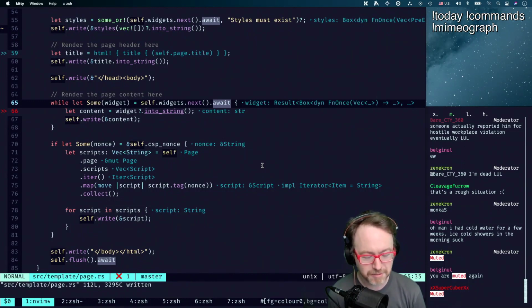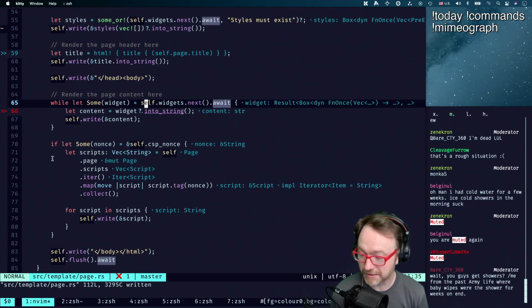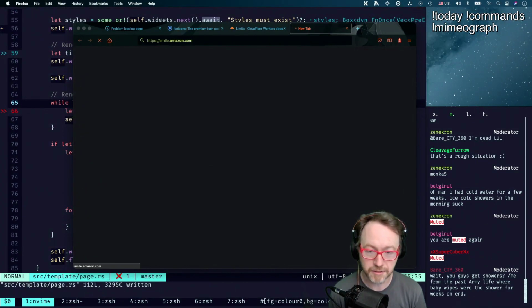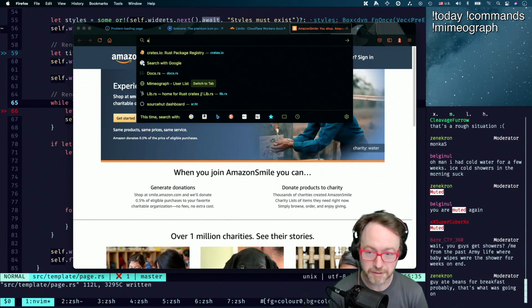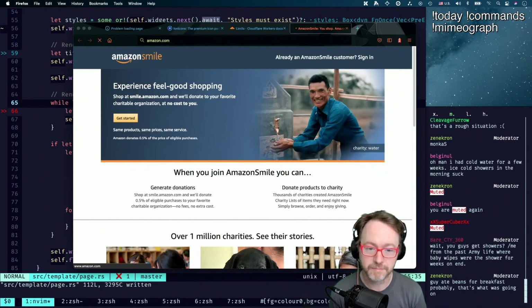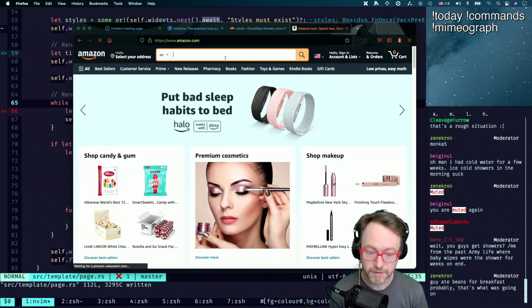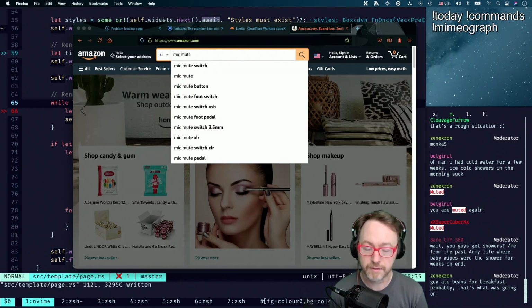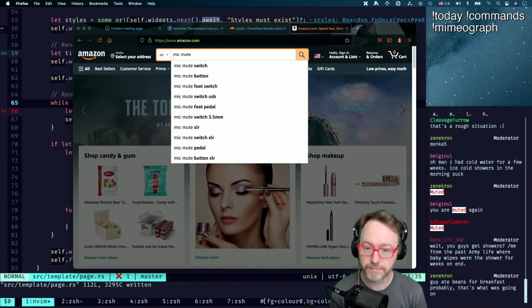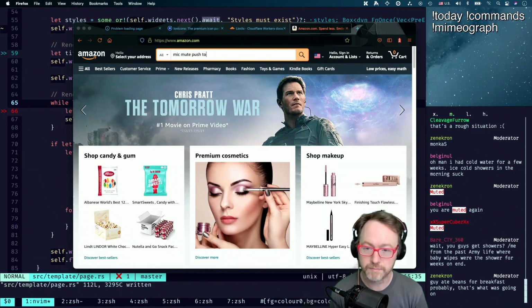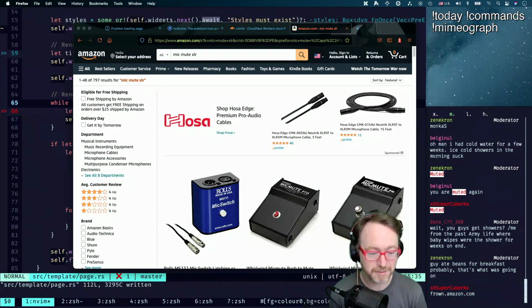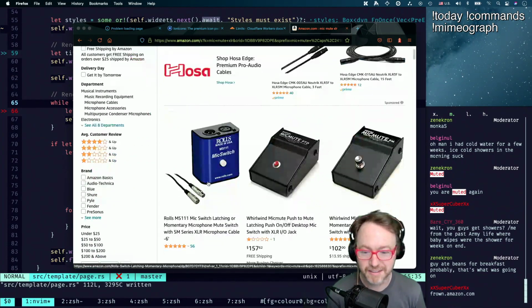Damn it! Come on. All right, hold on. Which foot pedal are which? smile.amazon.com? We're gonna go, no, not smile. We're gonna go to Amazon. Hold on a sec. We need a mic push, mic mute. Hmm. Yeah, we need the XLR. Brown.amazon.com. You pay extra. All right.